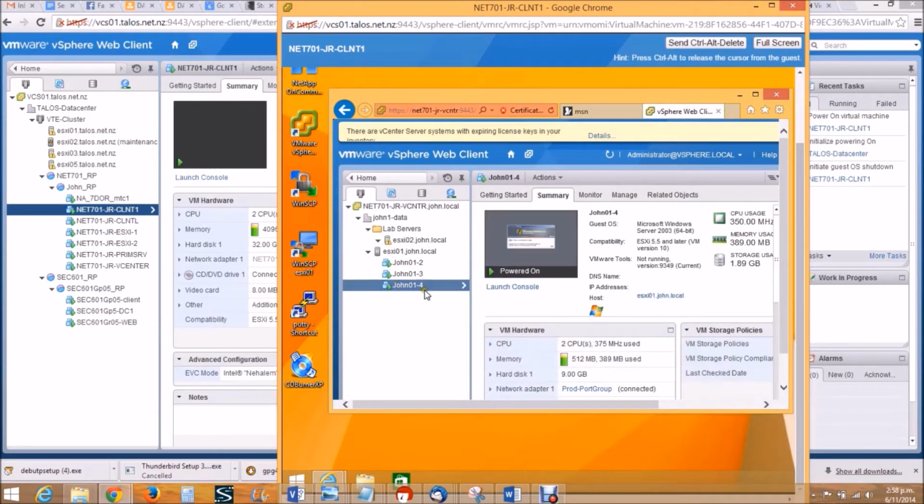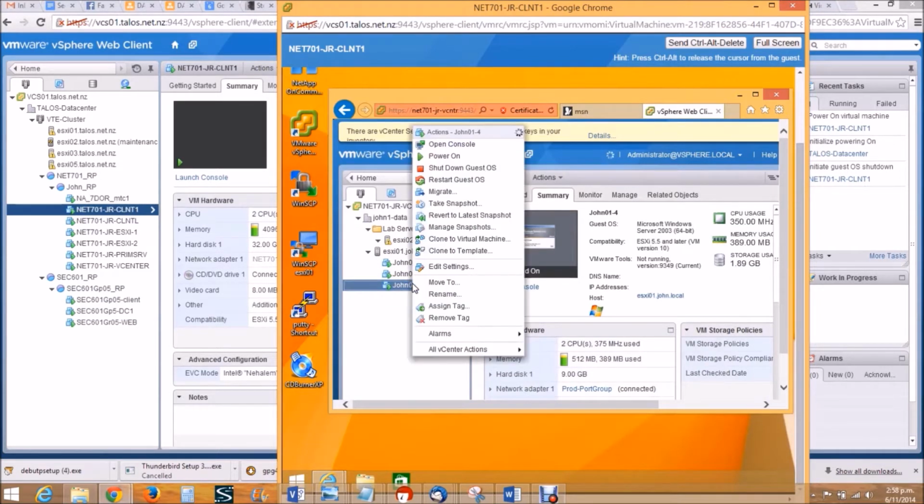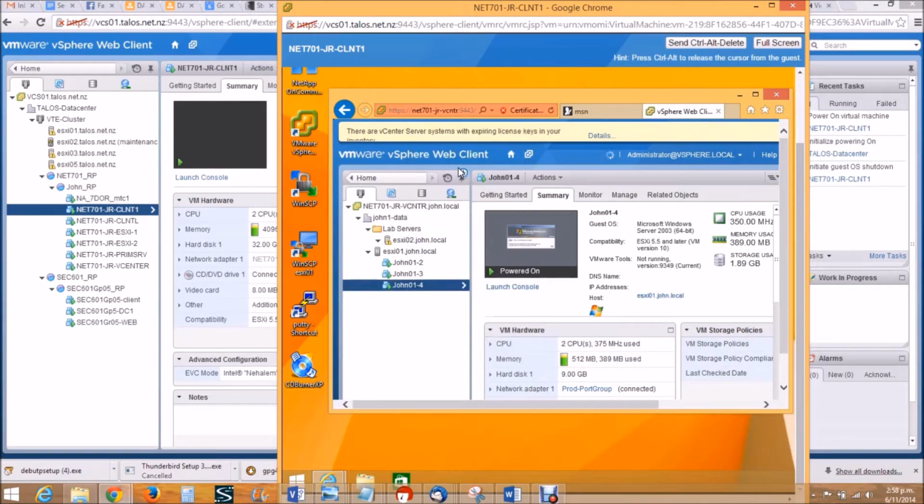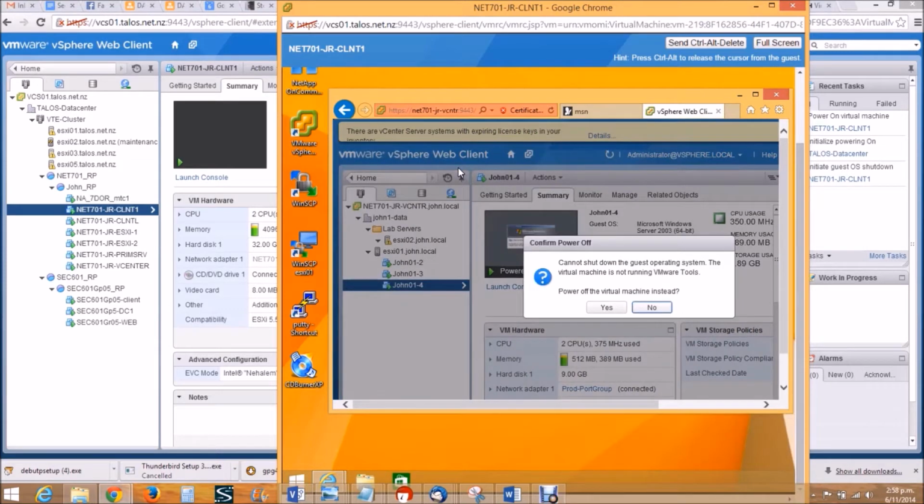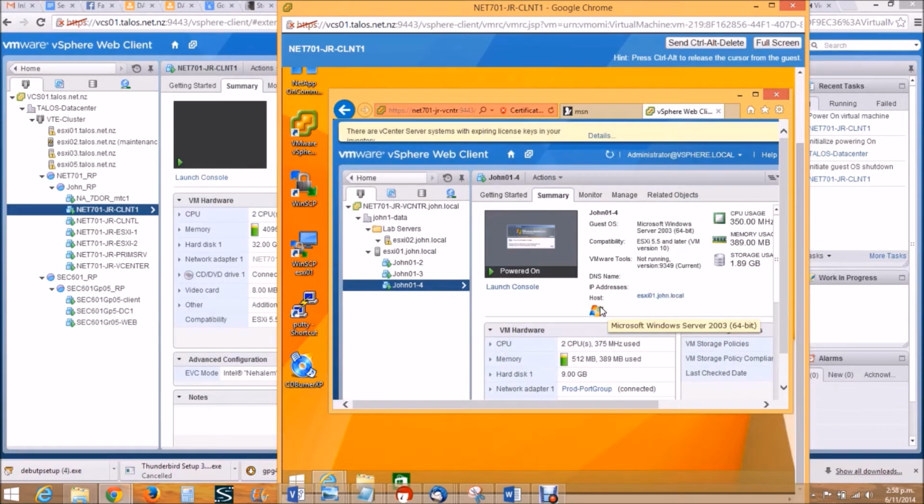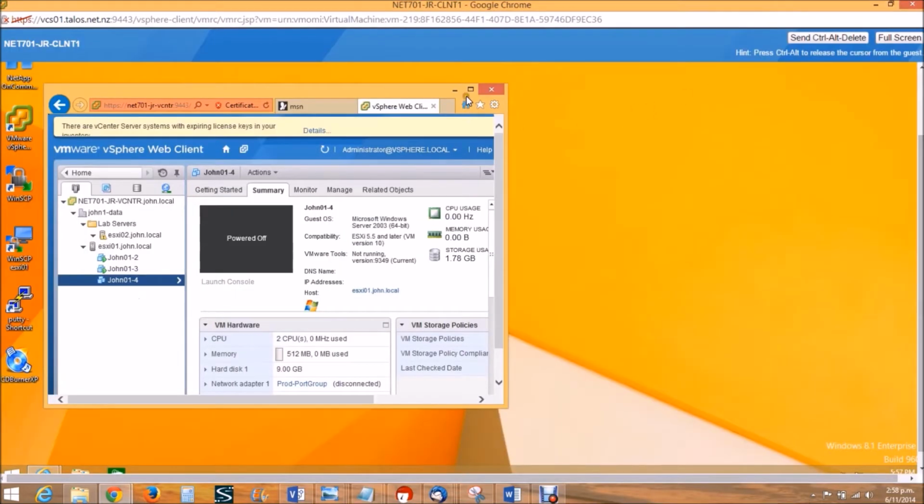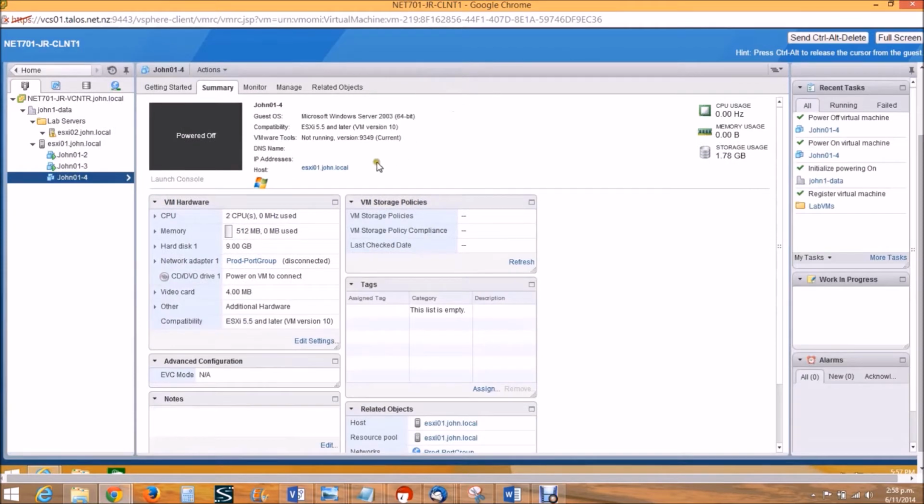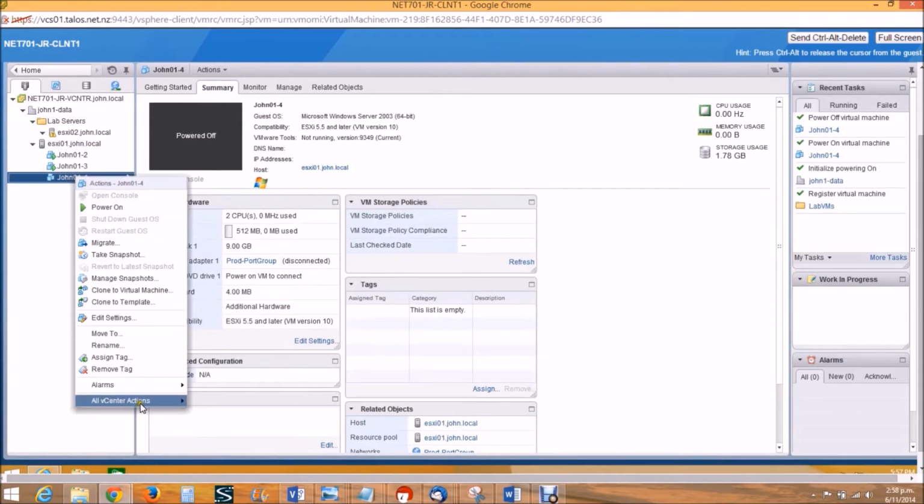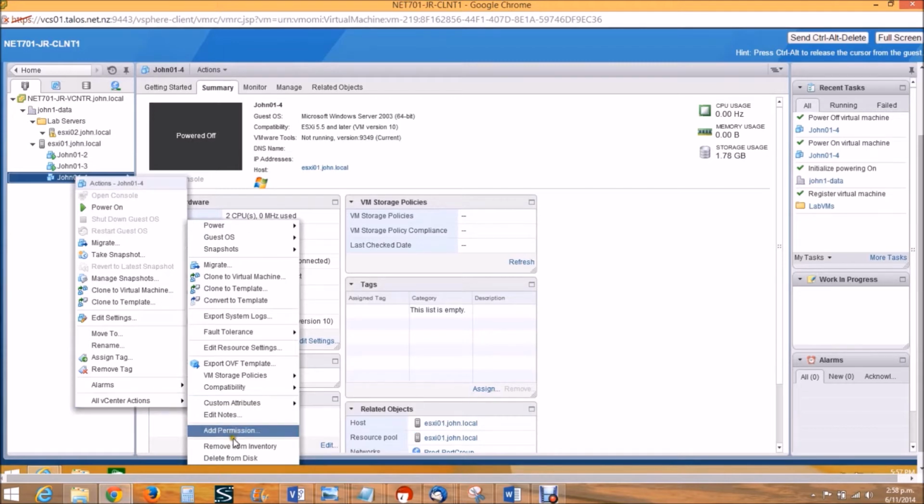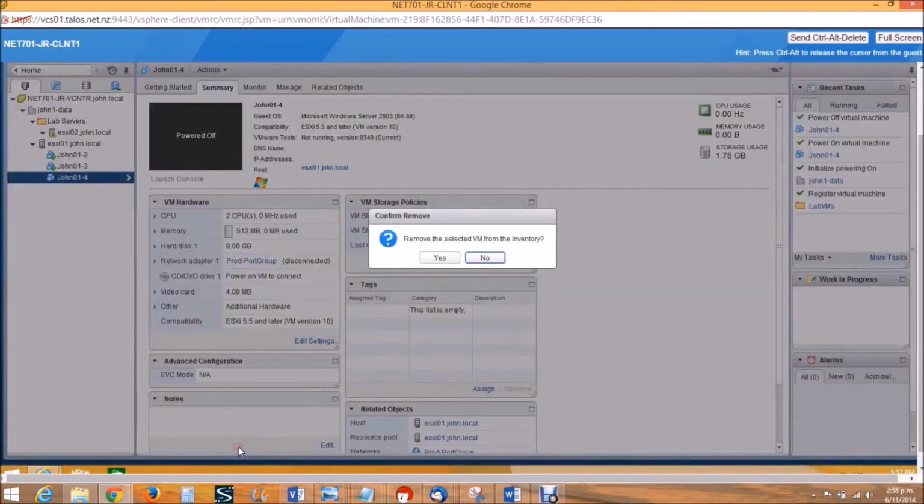So we'll go into hosts and clusters and shut down the guest operating system for machine 4. Right, so we just make the screen a bit bigger to see what we're doing. So we'll right click on machine 4 and remove it from the inventory. Careful not to delete it.